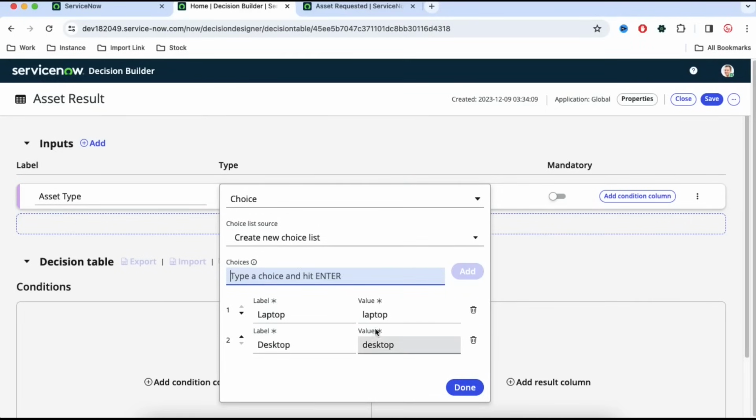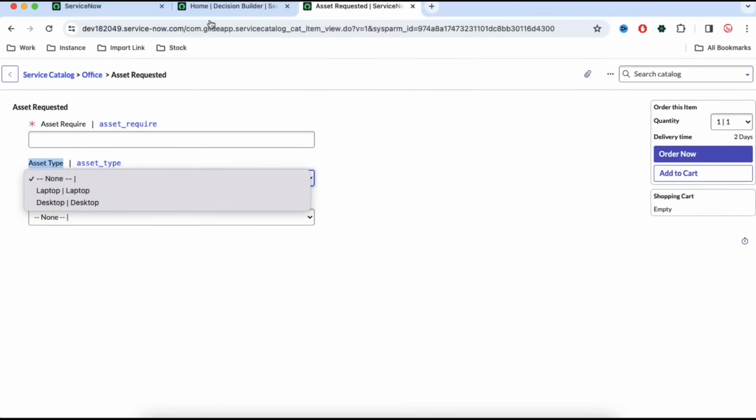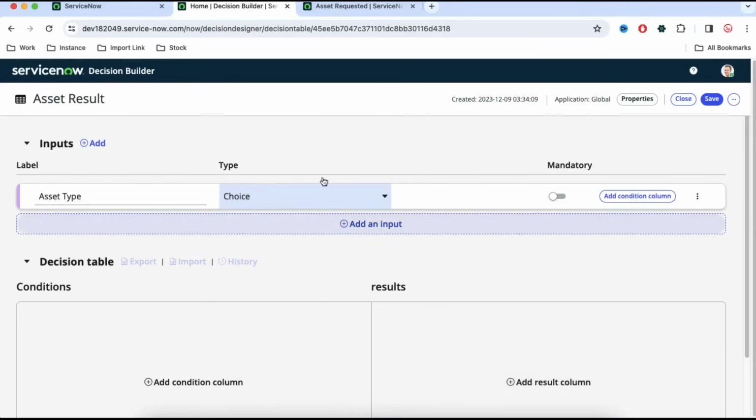If you see, this L and D are in small letters, but in our case L and D are capital. So I need to update their backend value. So I'll put this L in capital and D in capital. So this is our input.